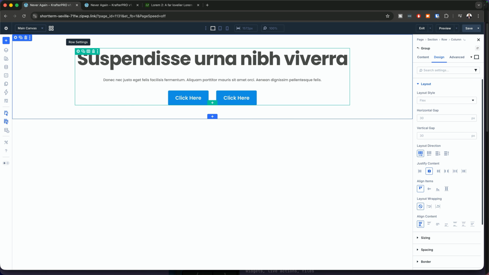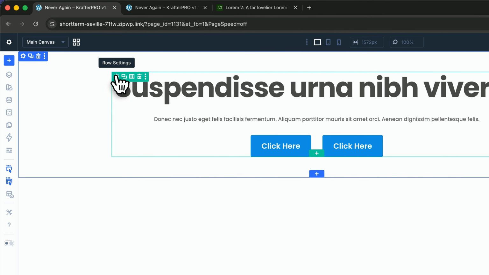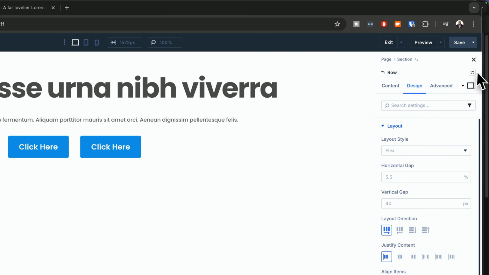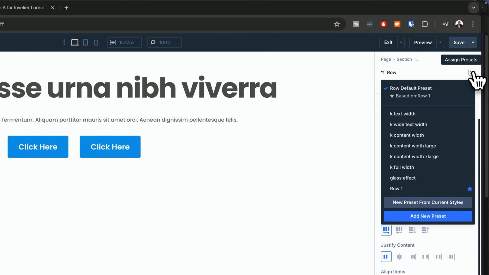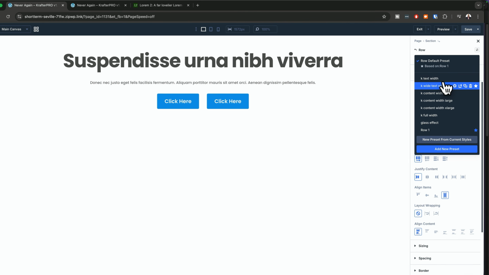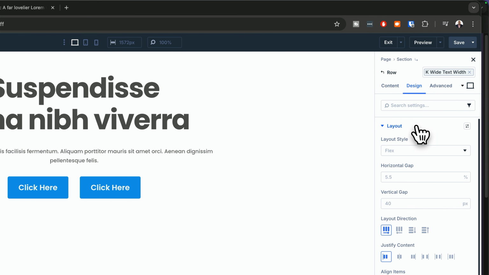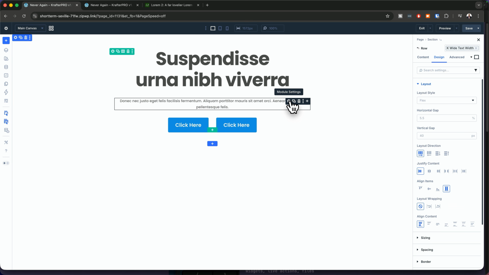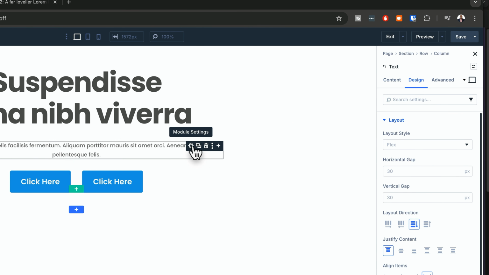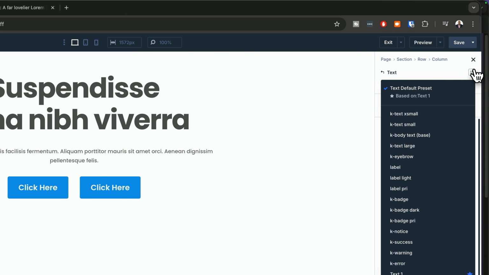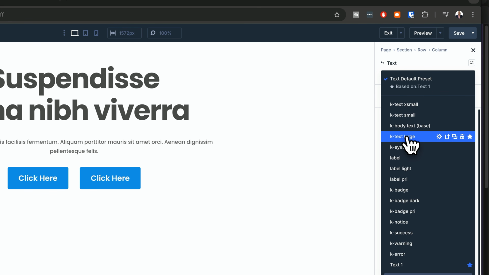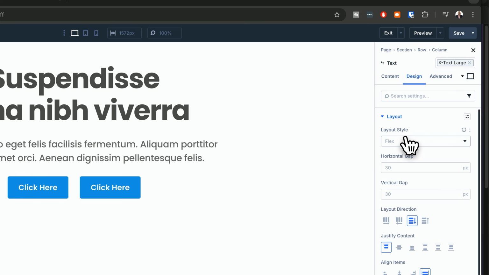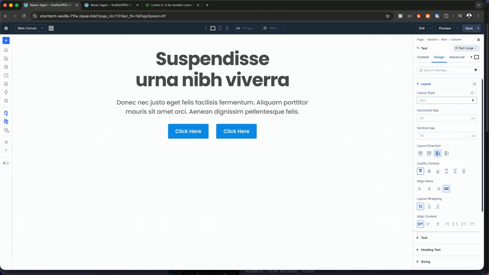All right, so since we have our row settings here, I'm going to go in and select it. And then over here on the top, I'm going to make sure that this is set to wide text width. So now you can see everything looks much better. It's not stretched along the screen. Next, I'm going to come over here to my text, and then I'm going to make sure that this is set to my text large.